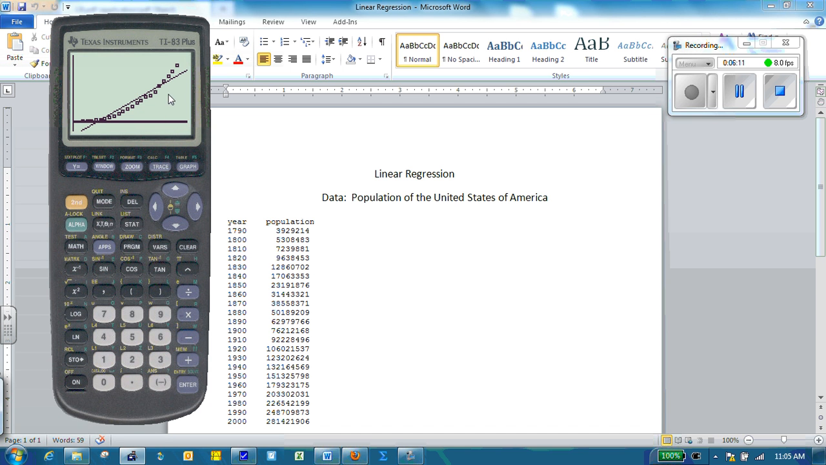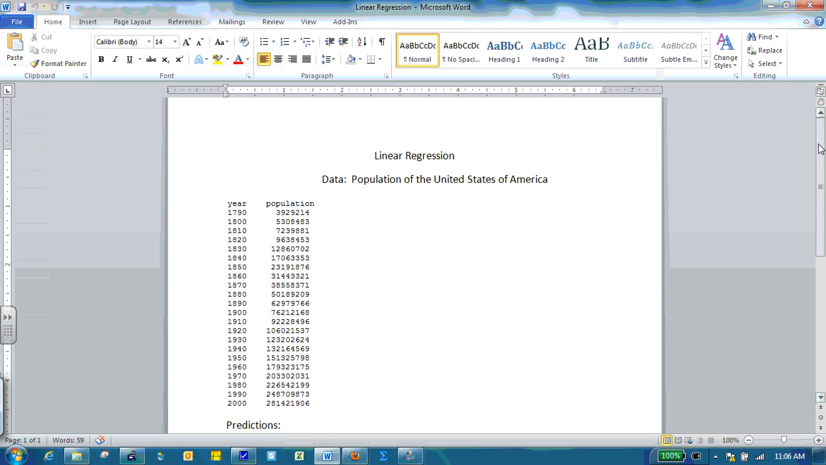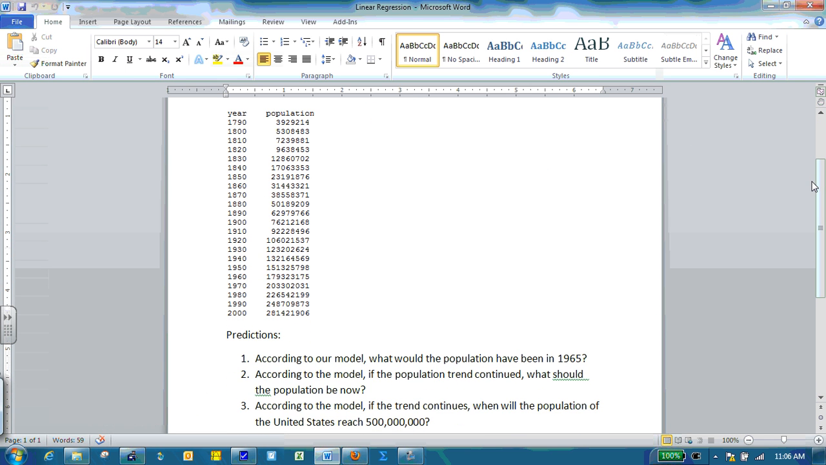What we can do once we have a model is pretty powerful. We're able to predict or make estimations of the population for years other than noted in our data set. For example, here's a list of questions. We could ask, according to our model, what would the population have been in 1965? Well, 1965 is clearly inside our set of data between 1960 and 1970. If the prediction is inside the data set, we call it an interpolation.